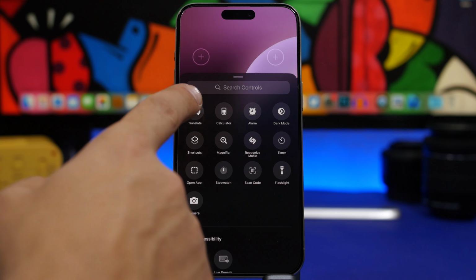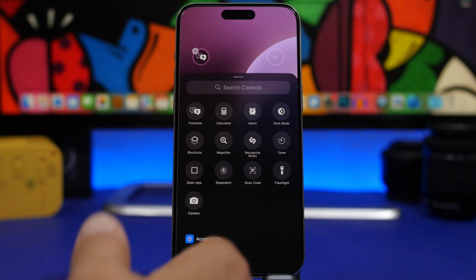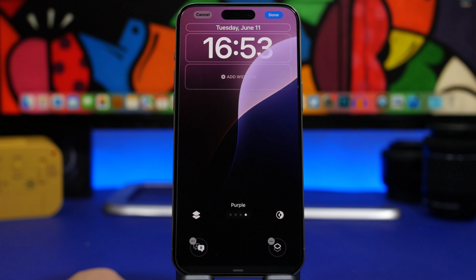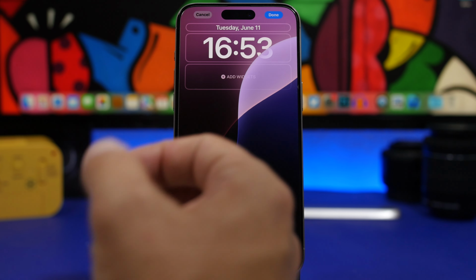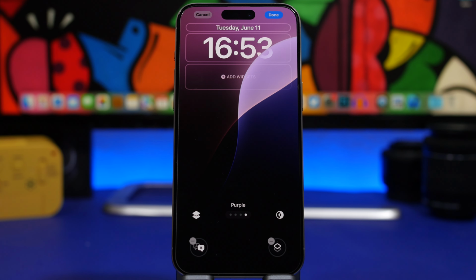Like let's say I want to add the translation there, or maybe even add a shortcut. That's actually really awesome. You tap on the shortcut right there and you will be able to choose any shortcut you want. Any of the shortcuts that you have saved, you can set there maybe to launch an app or launch a different action, and you can do that now directly from the lock screen.